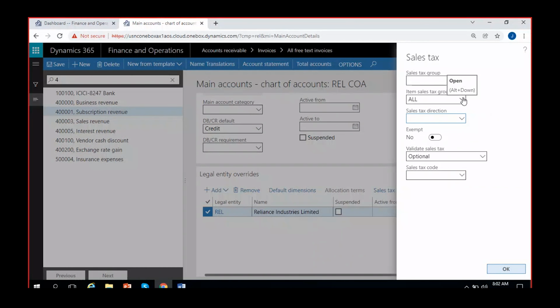You can also give the sales tax code if you want to, but the sales tax code is not applicable since it will automatically be picked from the item sales tax group and combinations. So here I have given this item sales tax group and I click on OK.